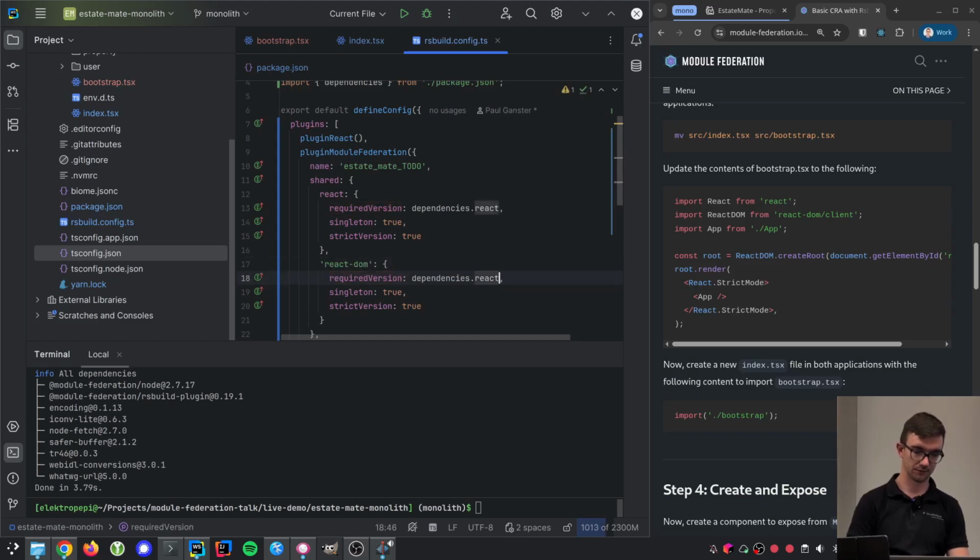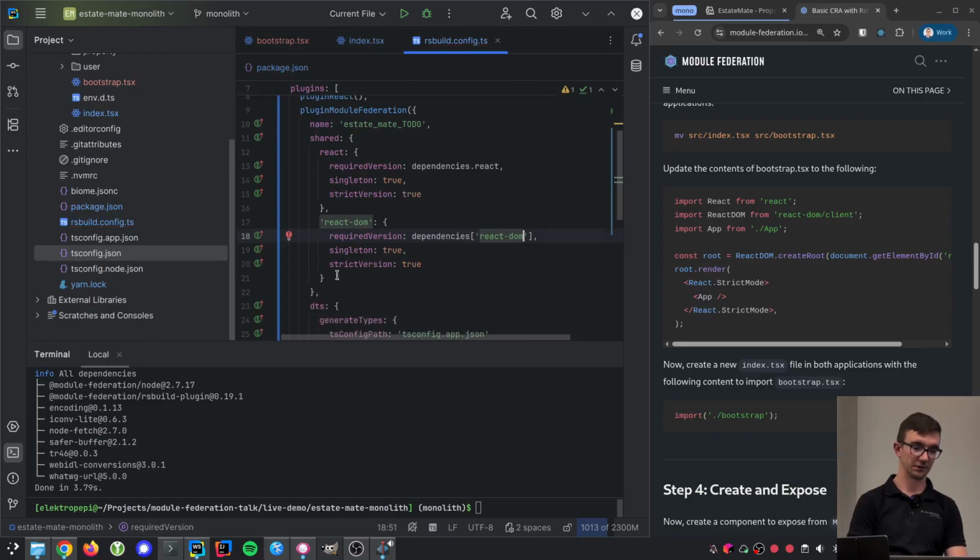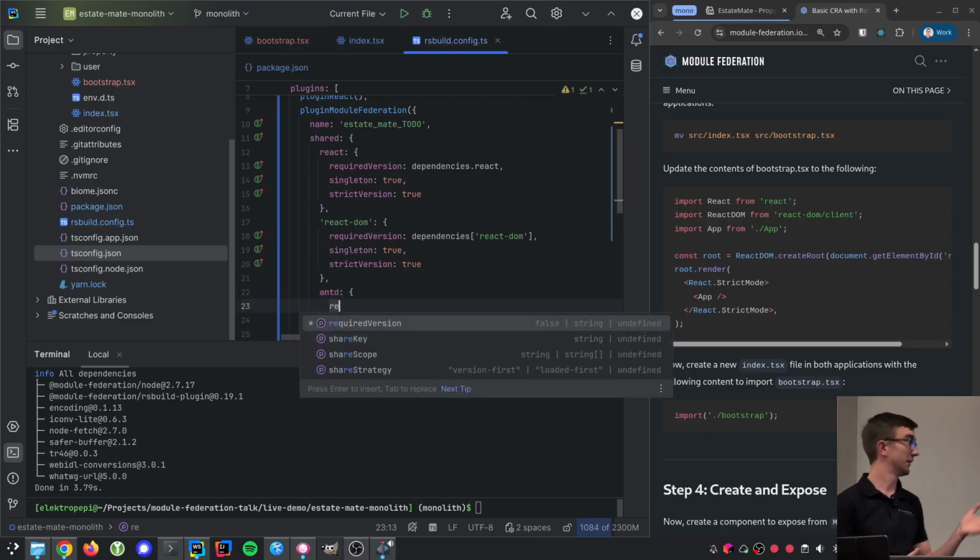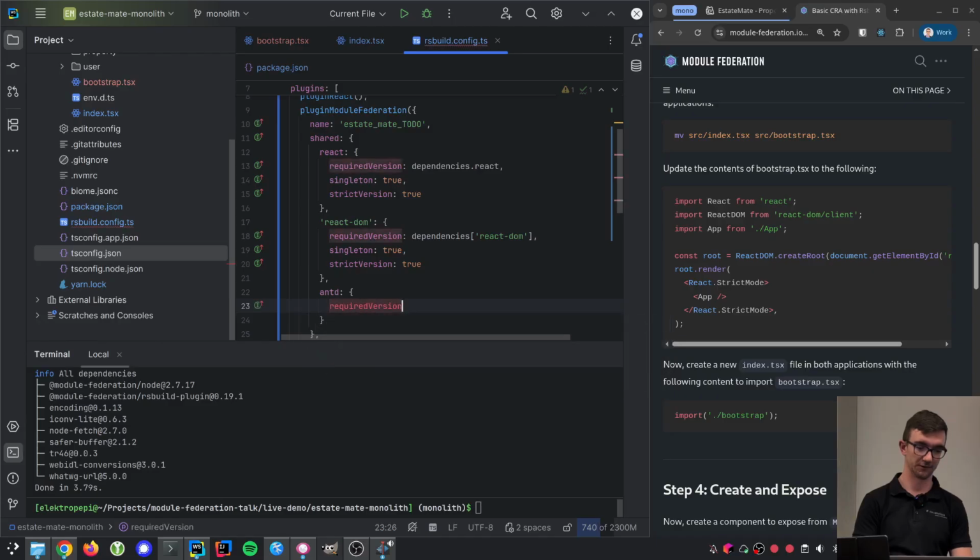React DOM, there we go. And finally, I'm also going to share our component library, which in our case is Ant Design. For those who don't know it, it's more or less the same as MUI or any other component library. It just has beautiful buttons and boxes, and it saves us the trouble of building everything ourselves.